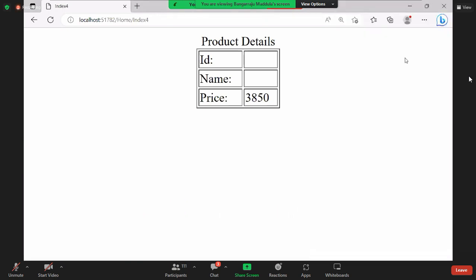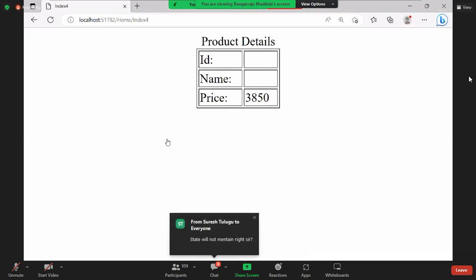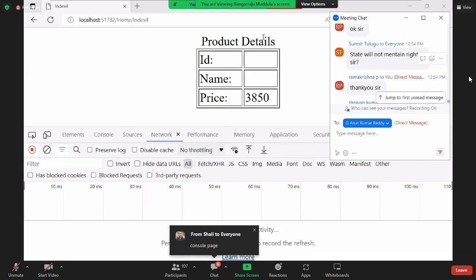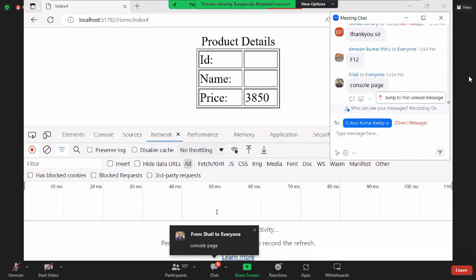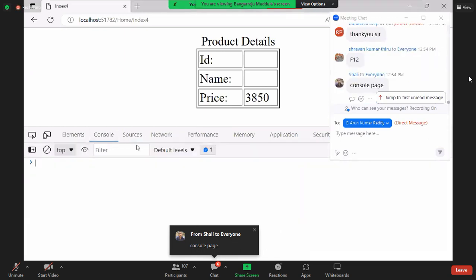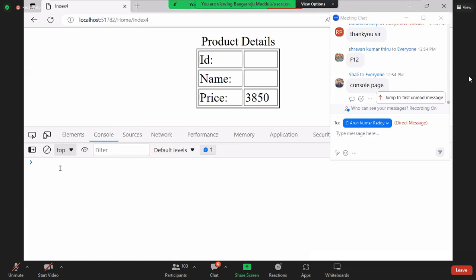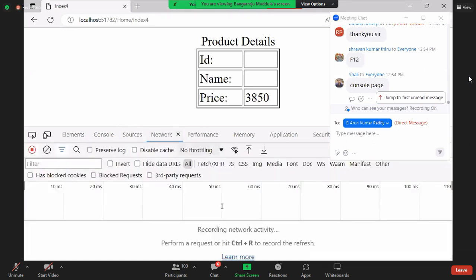Press F12 and go to network. Yes, Suresh. Not console, network tab. Not console tab. You're going to go to the network tab. You'll find the console tab too. The console tab is basically to write some JavaScript code and see. You should go to the network tab.